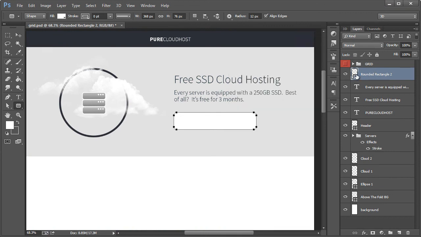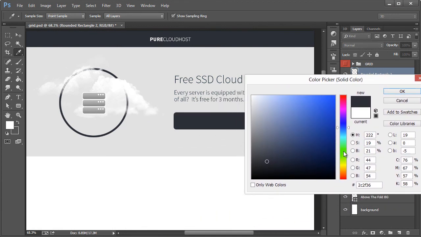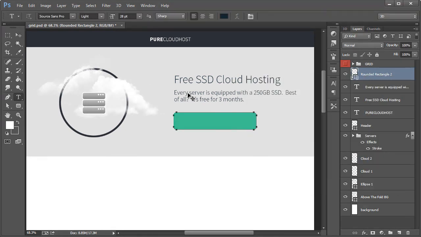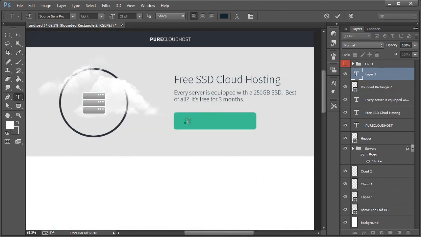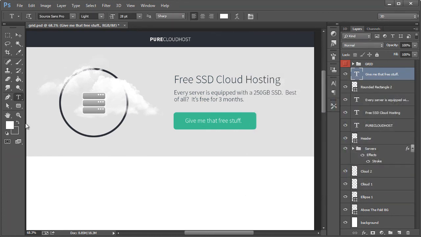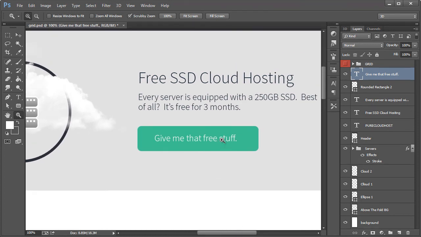We're going to make the color something that sticks out from the rest. So if we just pick the top, for a call to action button, you really want something that's going to stick out and really get people's attention. So I think a color of around 00C494 will work. All right, and then inside of it, finally, we will hit Control-H and then just type in, give me that free stuff. And then we'll take the color here of that, make it white, and I'm going to hit Control-1 to get to 100%. And that size and position looks pretty good.